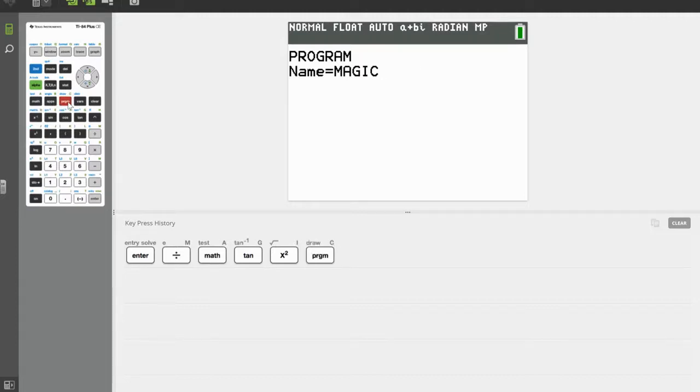Now it's in alpha mode. We're going to use the number 8, so we need to turn off alpha mode by hitting the alpha button and pressing the number 8.